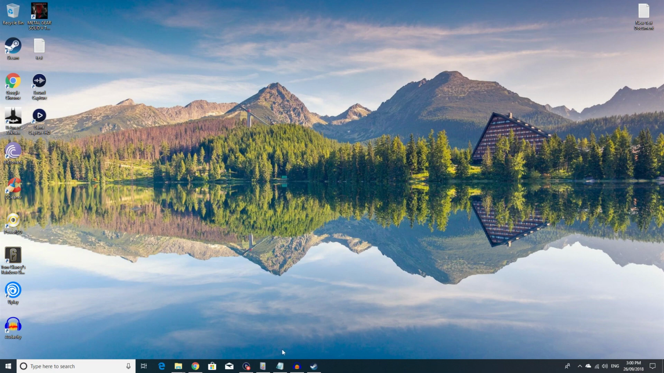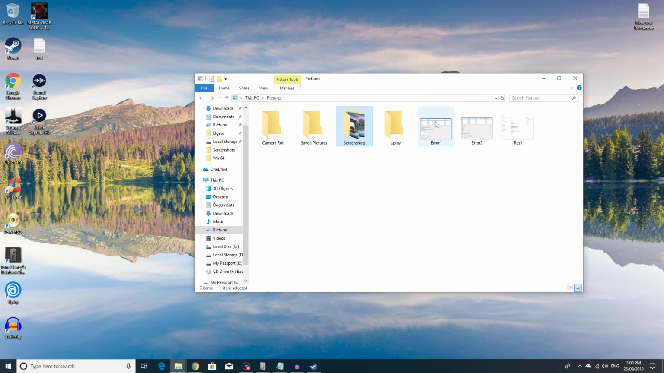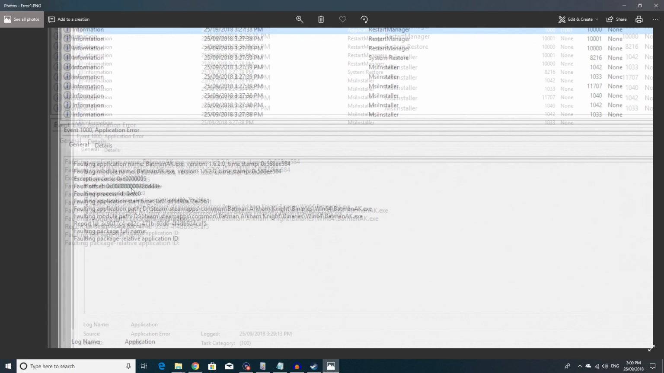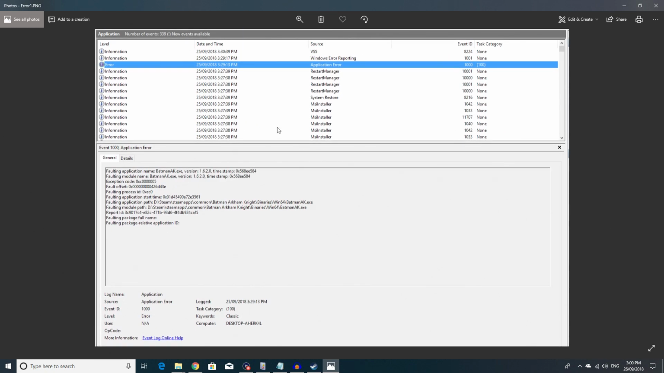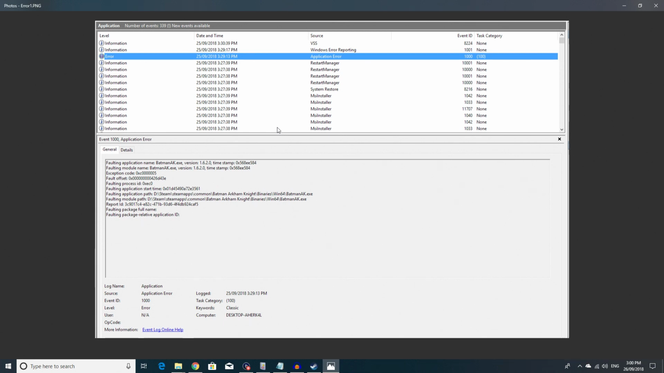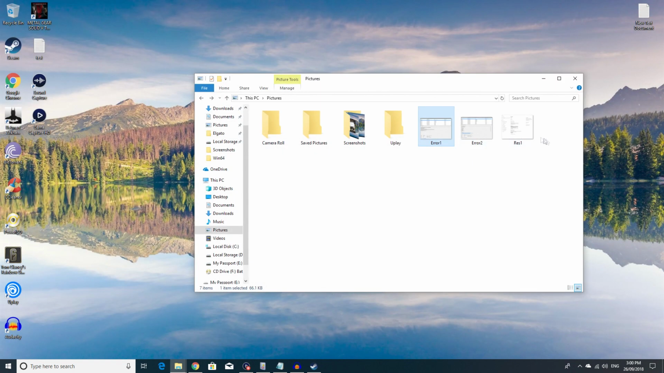I also came across a different exception code. If you ever come across the exception code 0xc0005, that error basically means that you need to update your graphics driver, and that should be fixed, because whenever, actually you don't actually have to update your graphics driver.